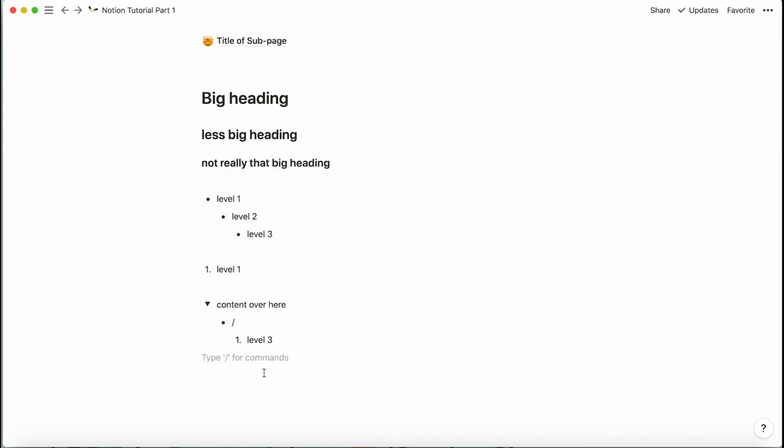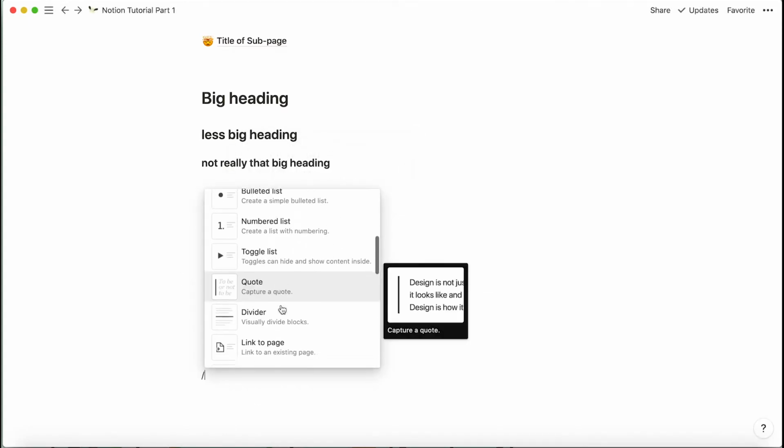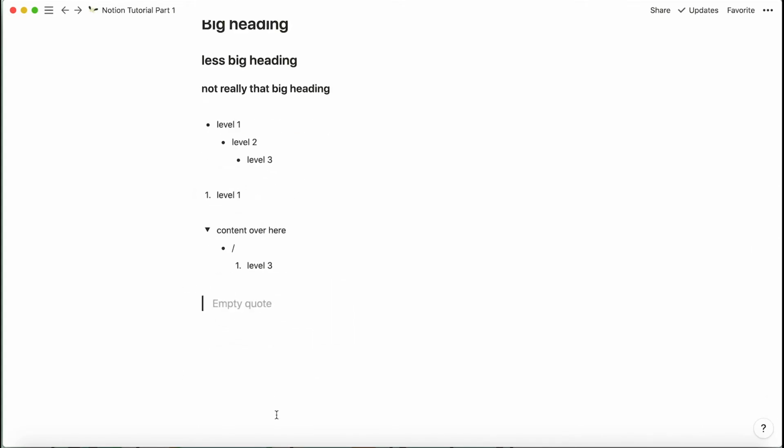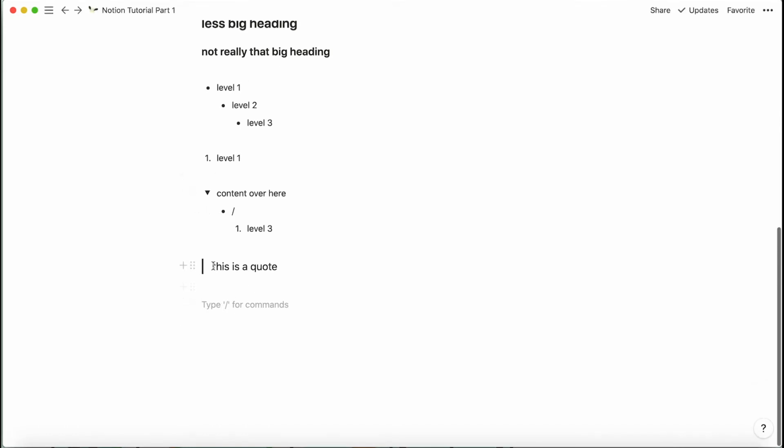If we go over here, we push slash, we can get a quote. A quote is just a line on the side, and then this is a quote. Enter. And then it just has that. It's pretty simple to know what a quote is, and it basically makes it a little bit bigger than the rest of the text, so you can actually see it.